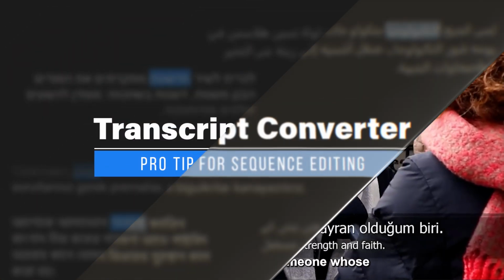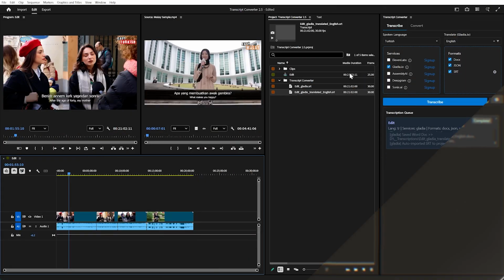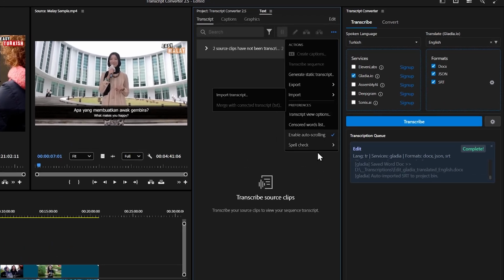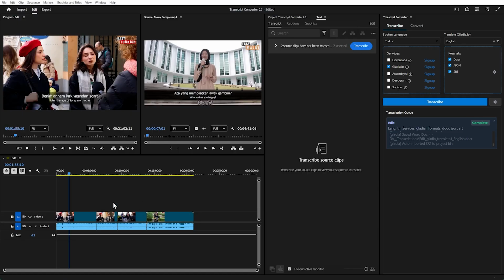Pro tip for sequence editing. One pro tip for using text-based editing directly on an already edited timeline. If you assign a JSON transcript directly to a sequence, Premiere binds the text to the master sequence timecode to keep things perfectly in sync.